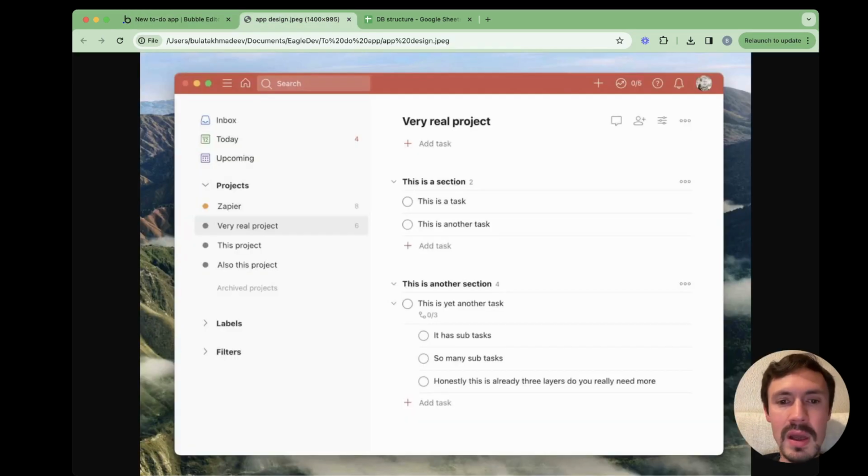So let's have a look. Do we have anything else here? Maybe we can also for a project, because as you can see, projects here, they are marked with gray circles and then with an orange circle.